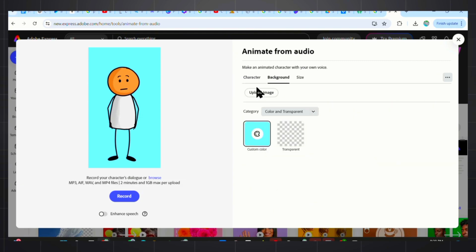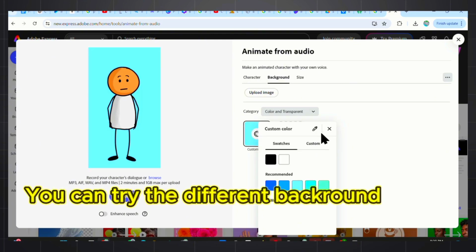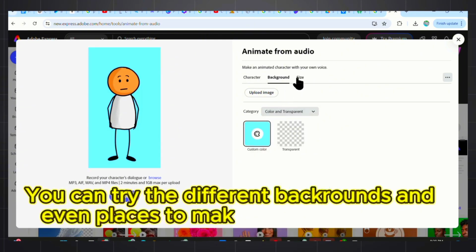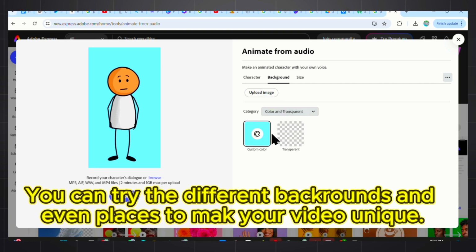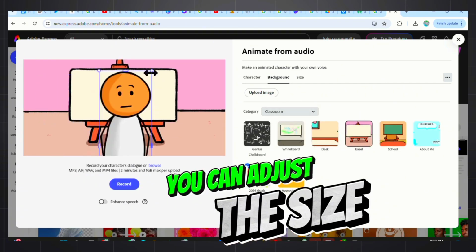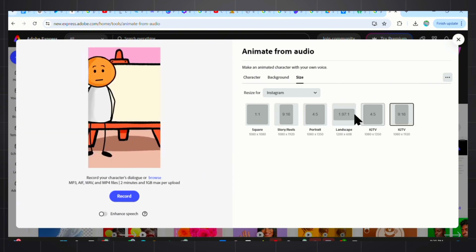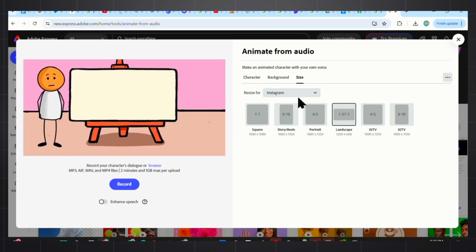Here you can pick a background for your character, either a color background or a place background. The places include classroom, desert, city, and even space. So let's pick the classroom. Next, click on size and choose the layout that you want. Let's select YouTube. Remember, if you want to choose a portrait size, then you must select a color background, which will fit well.